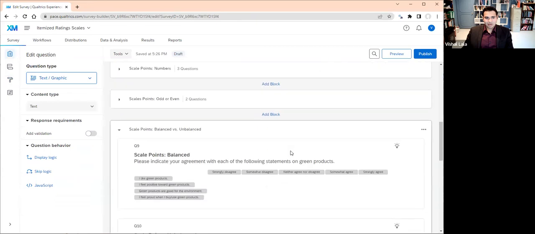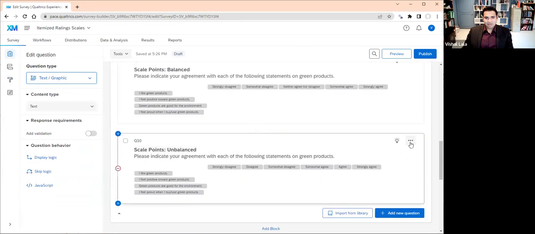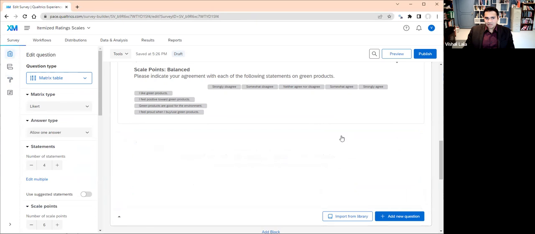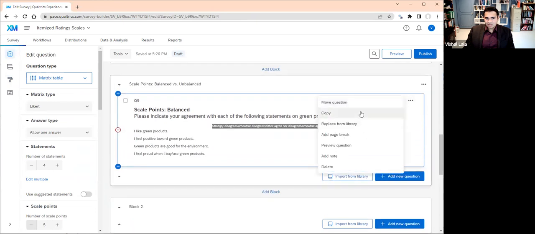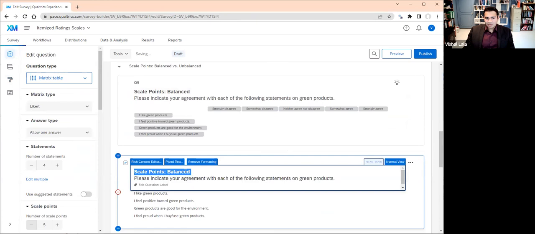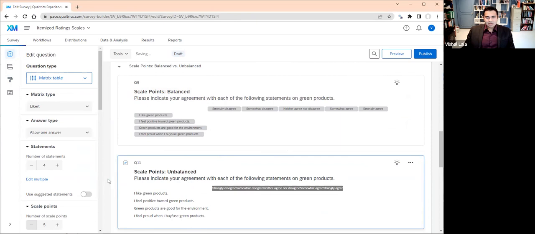Back to our question then. Here is an unbalanced scale. Now, an unbalanced scale is one where we are not going to have an equal number of agree and disagree items. Let's create this. So with unbalanced, we're not going to have the same number of agreement items as disagreement items. Let me first read, and then I can talk about why one would want to do something like this.